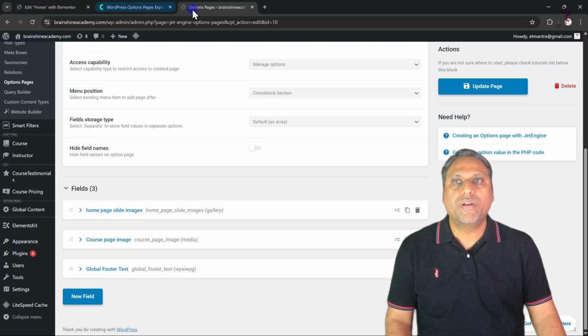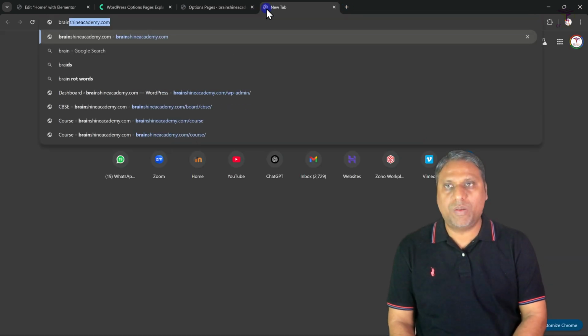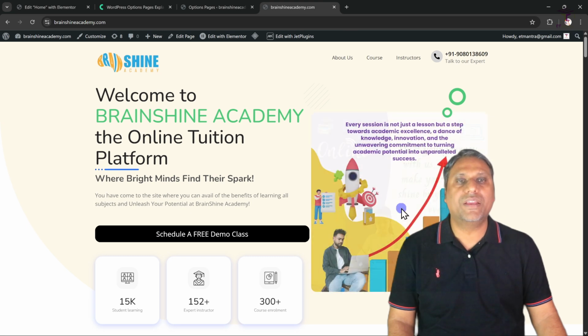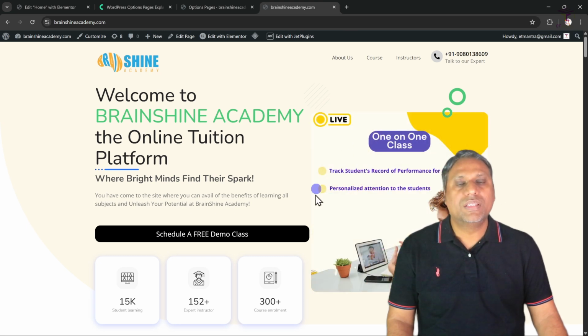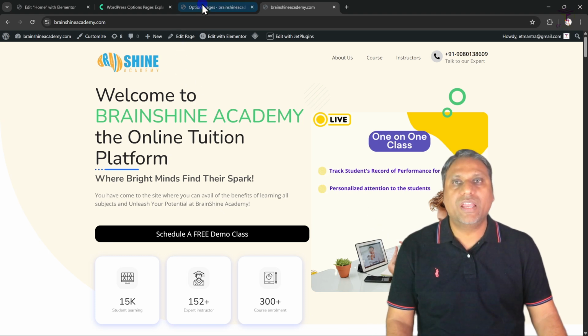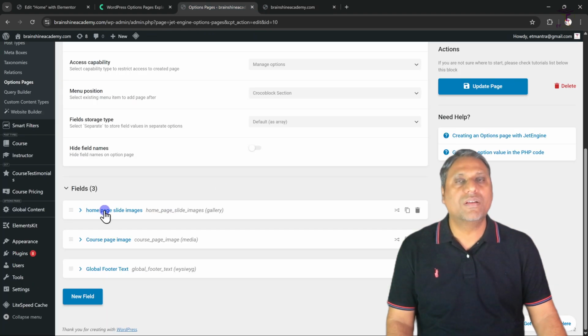Let me show you where these are. If I go to the front page of this website, these images, this is a gallery, and the images will change. Obviously I knew the client might want to change the images in the future. So what I did, I created a field for home page slide images. Similarly, I created the global footer text.